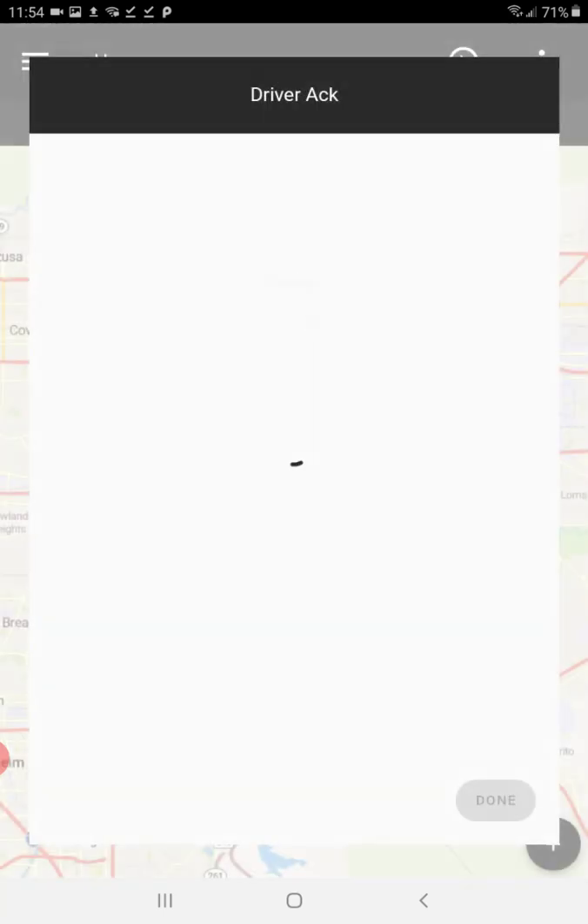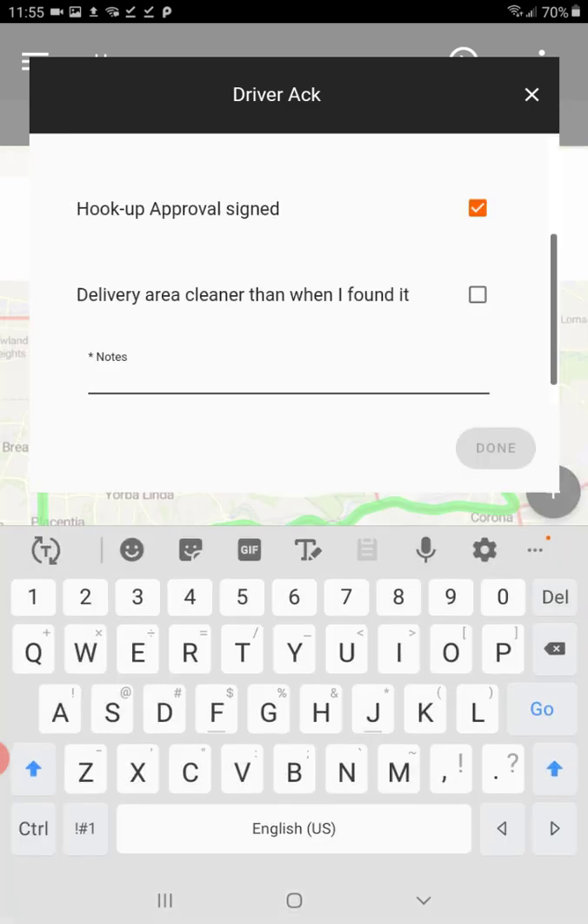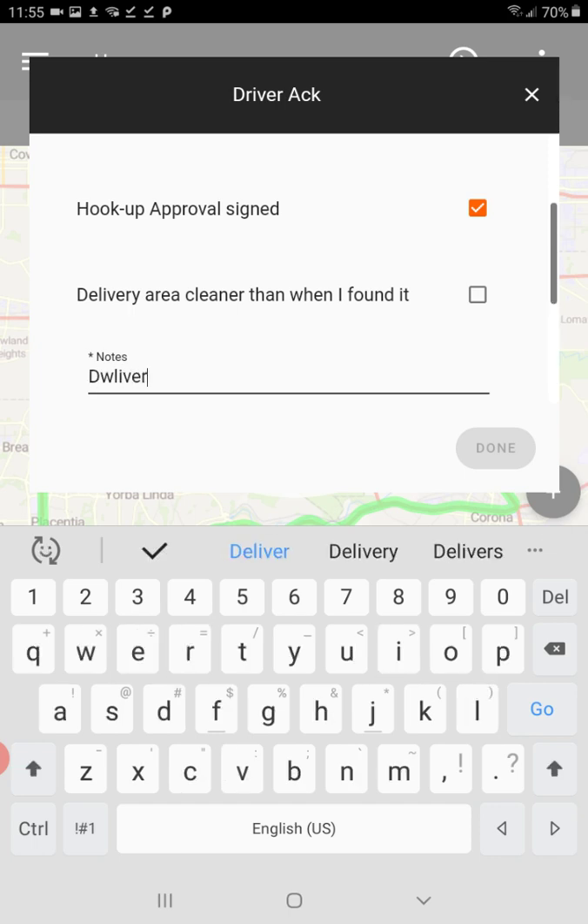Now it's your turn to acknowledge that the delivery has been completed according to the company standards. And once the delivery has been made, the driver can check off the items that apply and enter any notes about the delivery. If all of the checkboxes are checked, an option to sign the screen will appear. If only a couple apply, you'll have to enter notes to get that sign feature to appear. So go ahead and enter some notes.